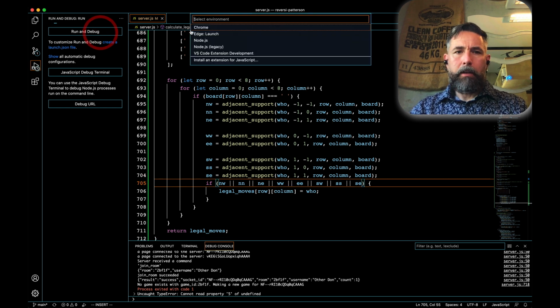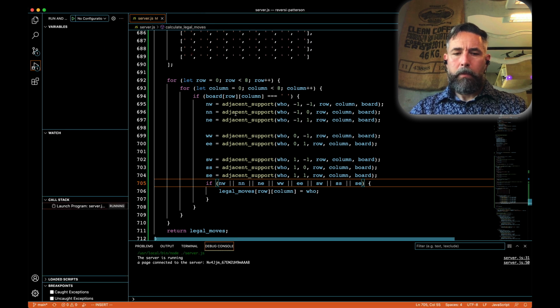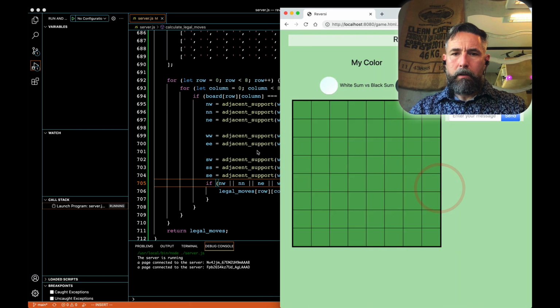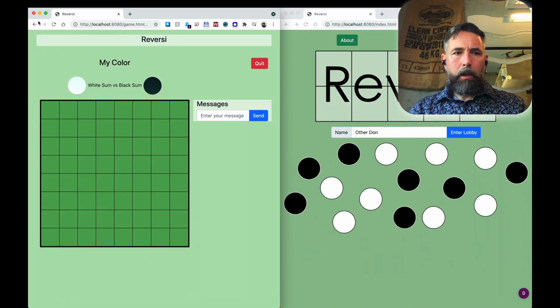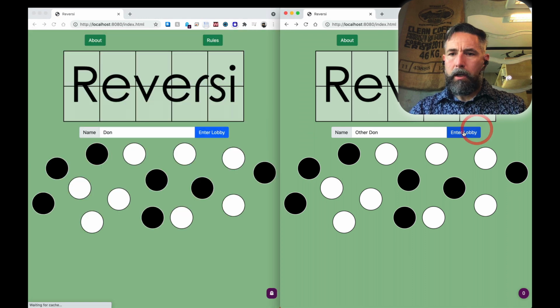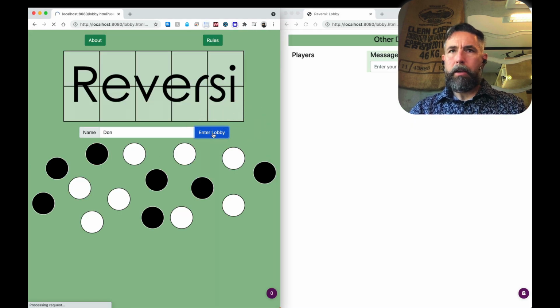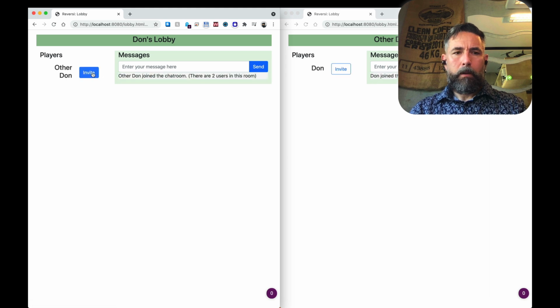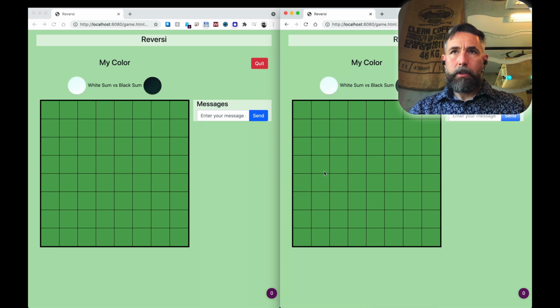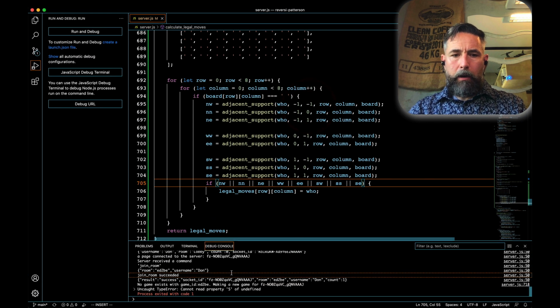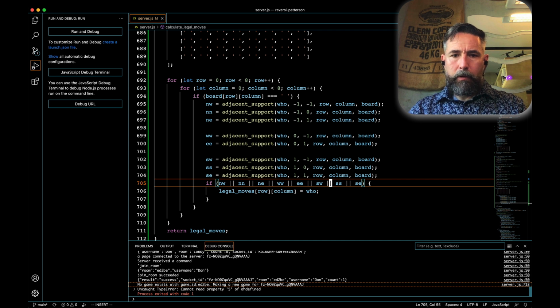So let me run that again. Server's running clean. Let me go back to the entry page here. Have the other player enter the lobby and have this player enter the lobby. Invite the other player, play, start the game. Something else happened. All right, let's see what happened. Now I restarted the server, right? Okay, so that's okay. So something else happened.